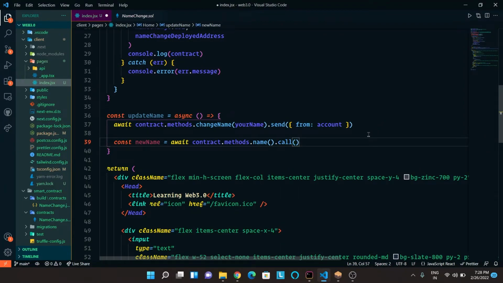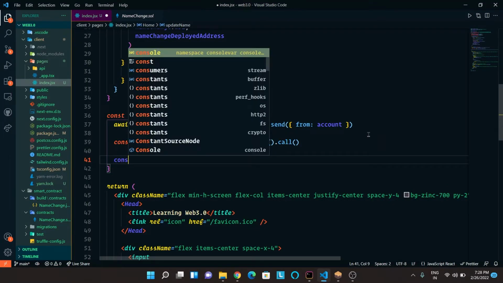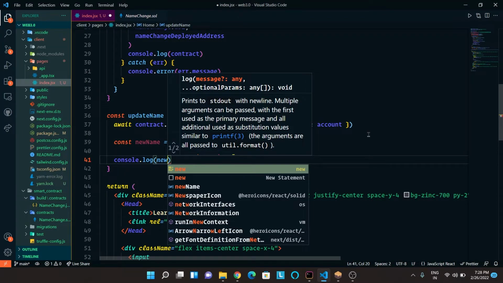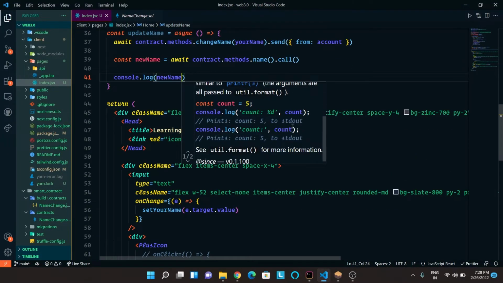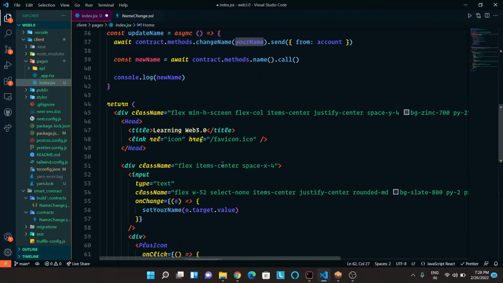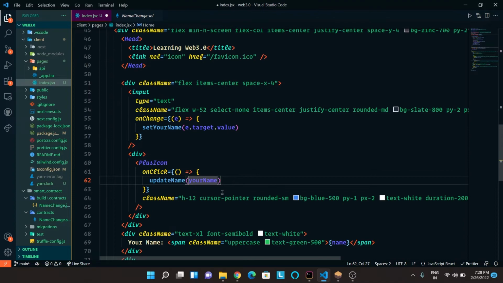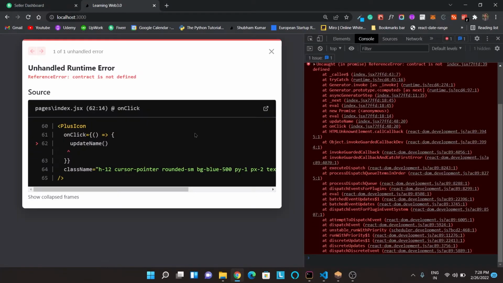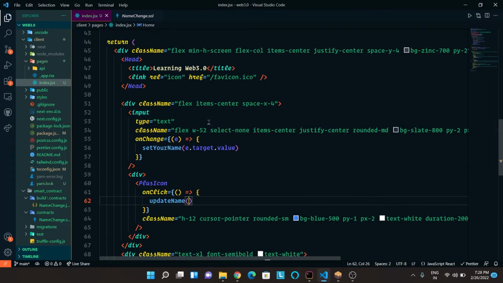Let me show you whether this is working or not. So console.log new name, and on click of the button we should pass this your name parameter here. I think the your name parameter is not required. So let me write my name here. Okay, so contract is not defined.